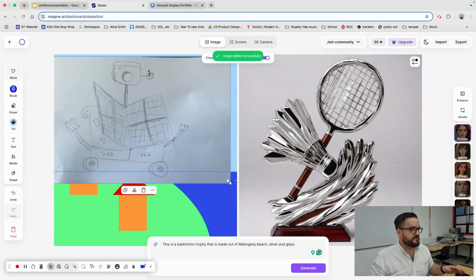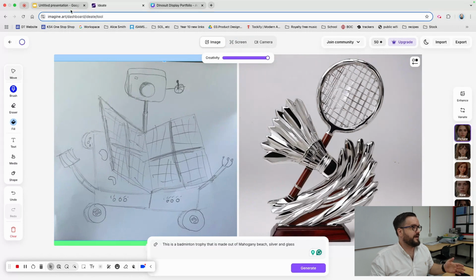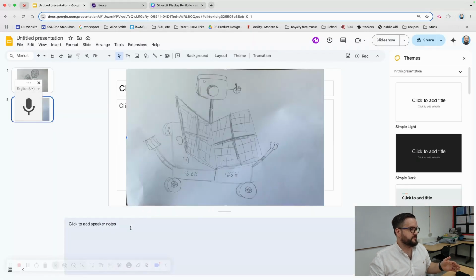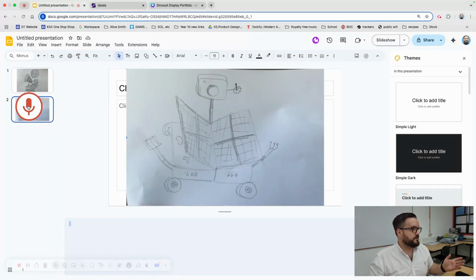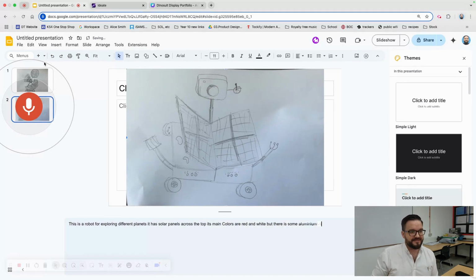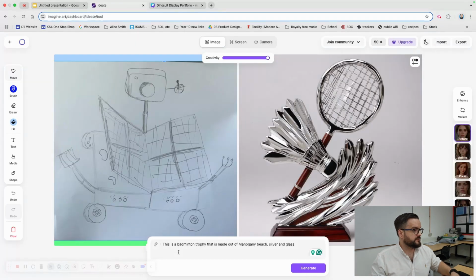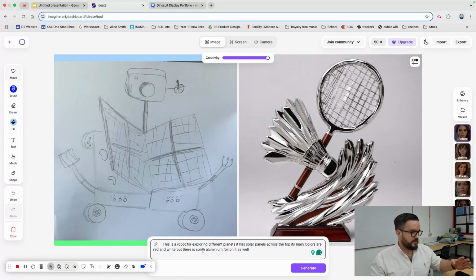So again, I'm going to make this nice and big, fill up that space, and back over to here. Let's use speaker notes on here again. This is a robot for exploring different planets. It has solar panels across the top. Its main colors are red and white, but there is some aluminium foil on it as well. Let's grab that, chuck it into Imagine Art, and let's see what it comes up with.